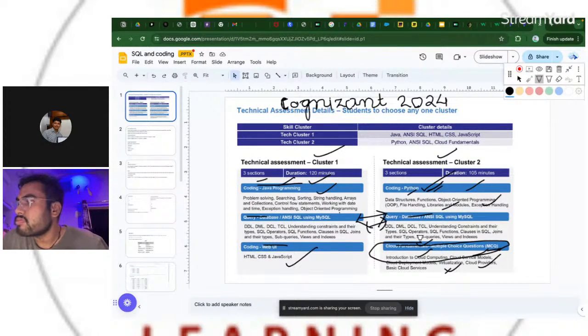Yes, this level of question is more than sufficient. You can clearly see there are only MCQs based on cloud, and only in cluster 2. In cluster 2 there are some MCQs of cloud, but in cluster 1 there is not a single MCQ. Clear, guys?